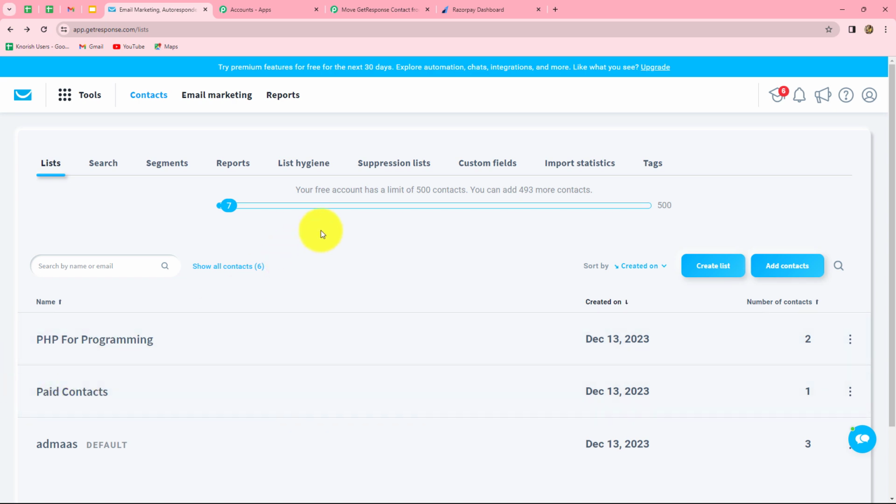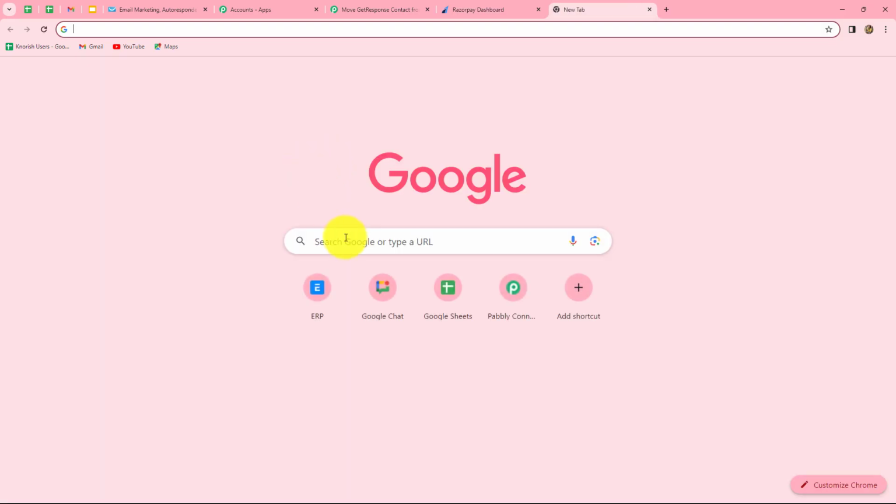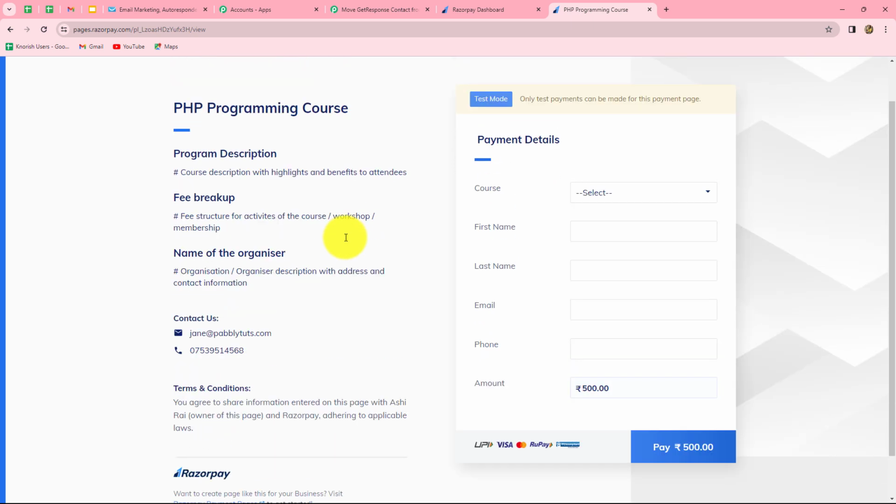So what I'm going to do, I'm going to make a test payment over here so that we can capture the response. And here I'm going to open the link PHP programming course, the checkout link for this particular course in a new tab, and the checkout page is open. So we are going to make a test payment over here with the test details. So first of all, let us select the course. The next is the first name, last name, email, phone number, and the amount. Okay.